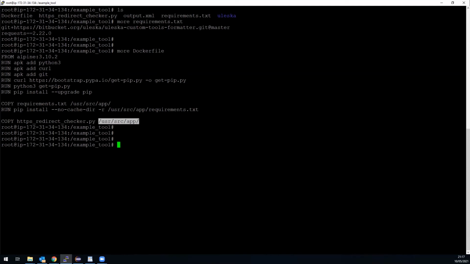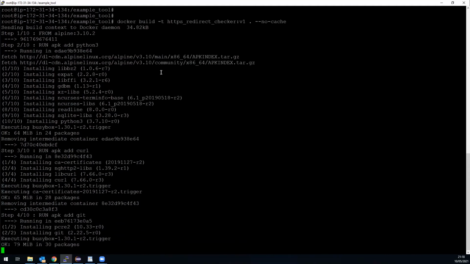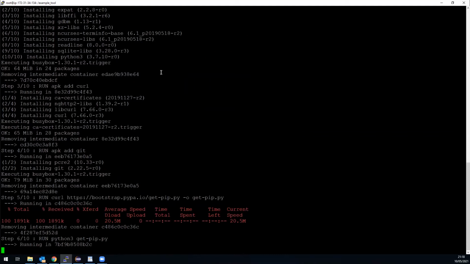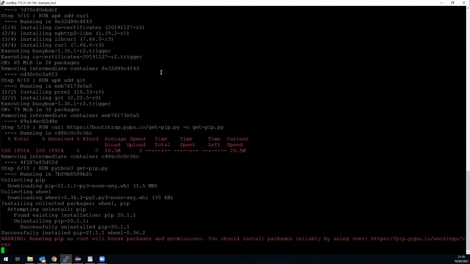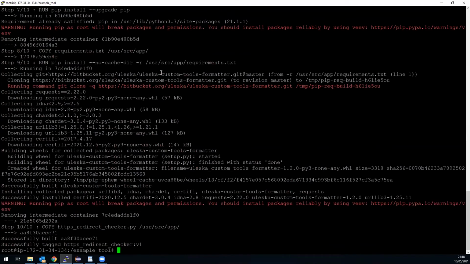So to wrap that into a Docker, we can simply give it our command to build the Docker file. So Docker build, we're going to call it HTTPS redirect checker v1 and use dot for the local Docker file in our system. So at this point, we're in stage 2. We're creating the Docker file and making sure it runs correctly as a Docker. We actually pass the same Docker creation configuration into the Uleska system. We don't pass the Docker file itself.